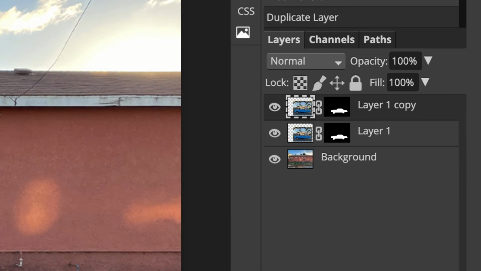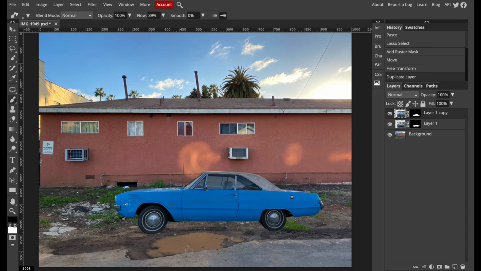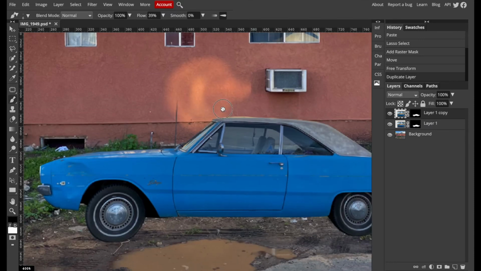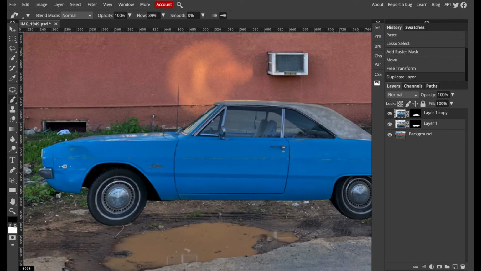Now, what we're going to use is that second layer to start to bring some of the shadow. So we're going to reveal that shadow. This will work a little bit different because we're going to work with the actual shadow, and we're going to manipulate that layer mask. So the first thing we're going to do is grab the brush tool and let's set up a brush.